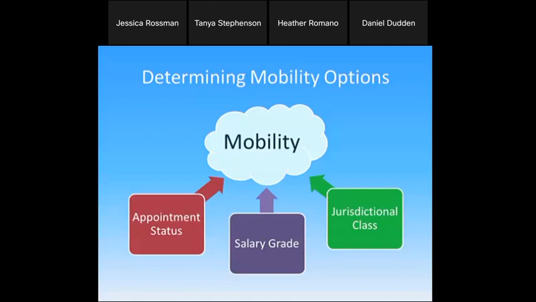How you are appointed, permanent, temporary, or provisional, along with your jurisdictional class, will determine your mobility options. Employees must have permanent service in order to be eligible for promotion exams, and they must also be in the competitive class to be eligible for transfer. If you are currently serving on a temporary or provisional basis, but had previous permanent service, you may have mobility options based on your previous permanent service. Contact our office to discuss your options.